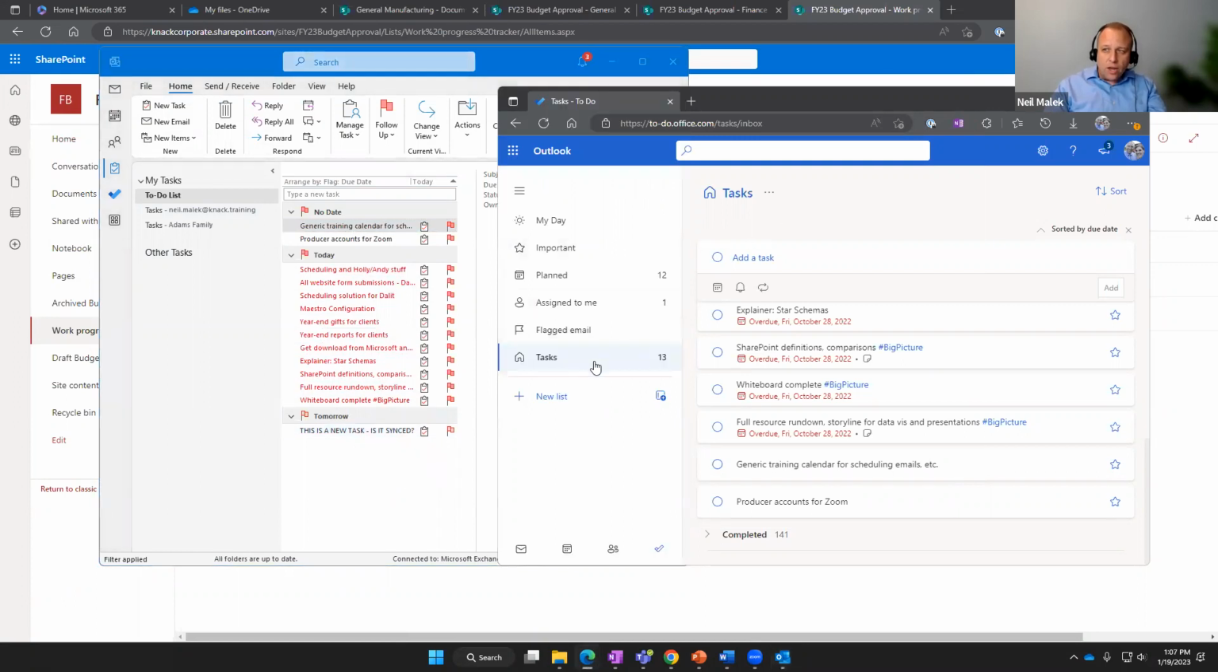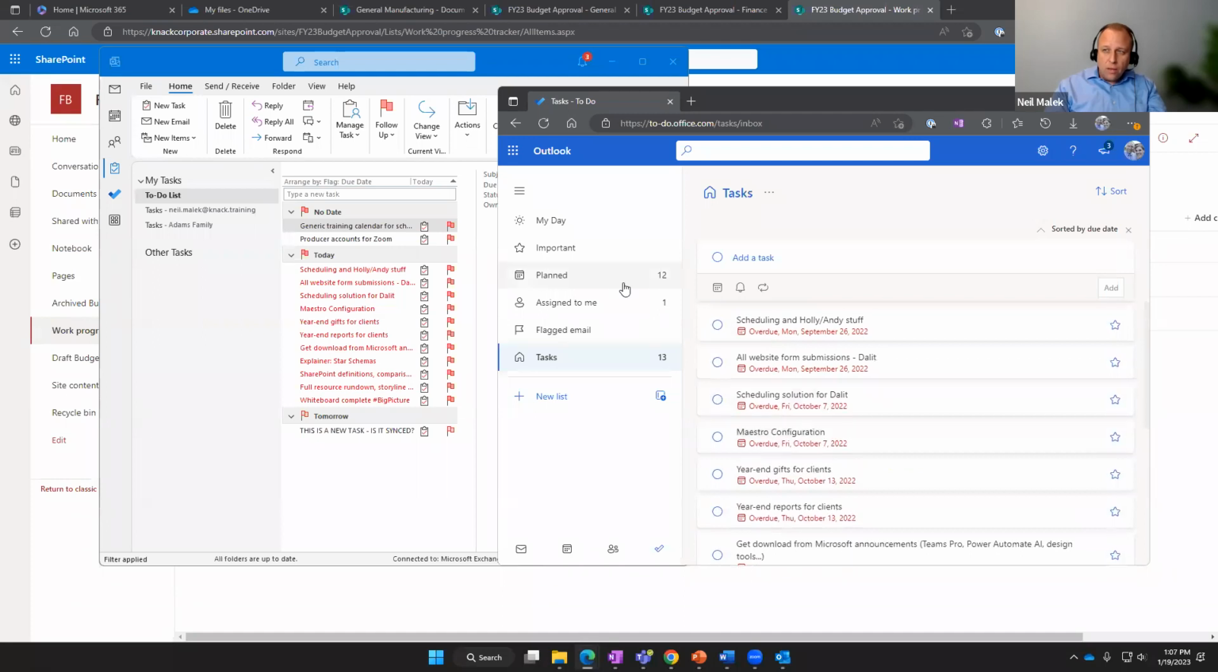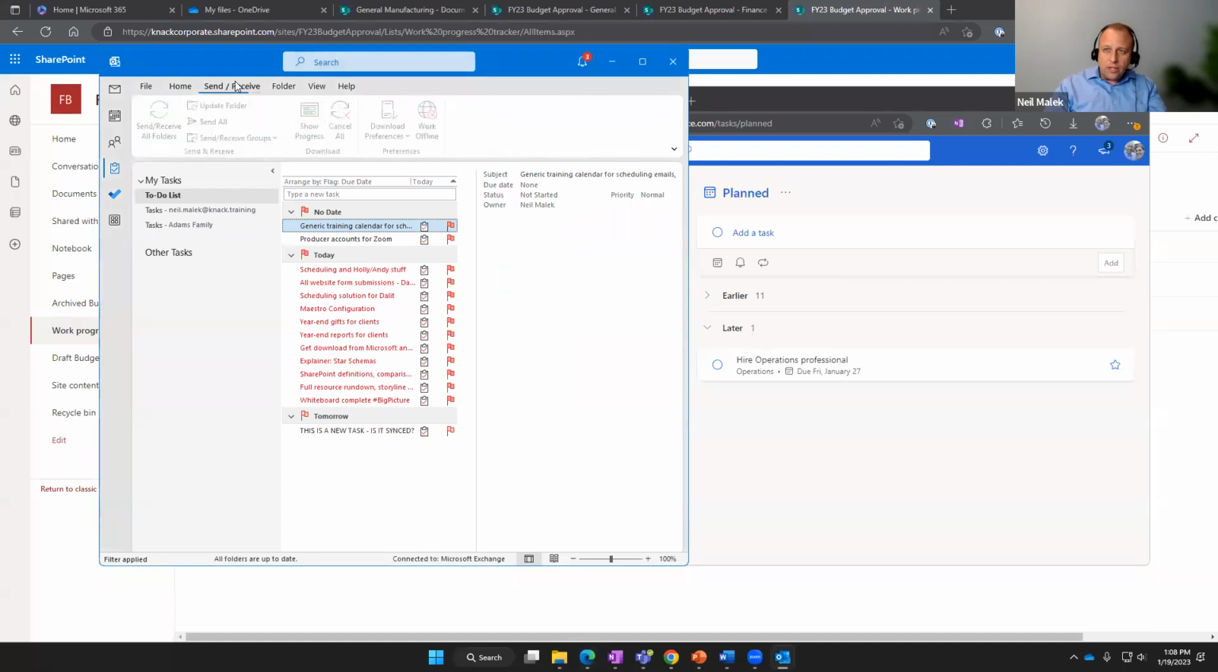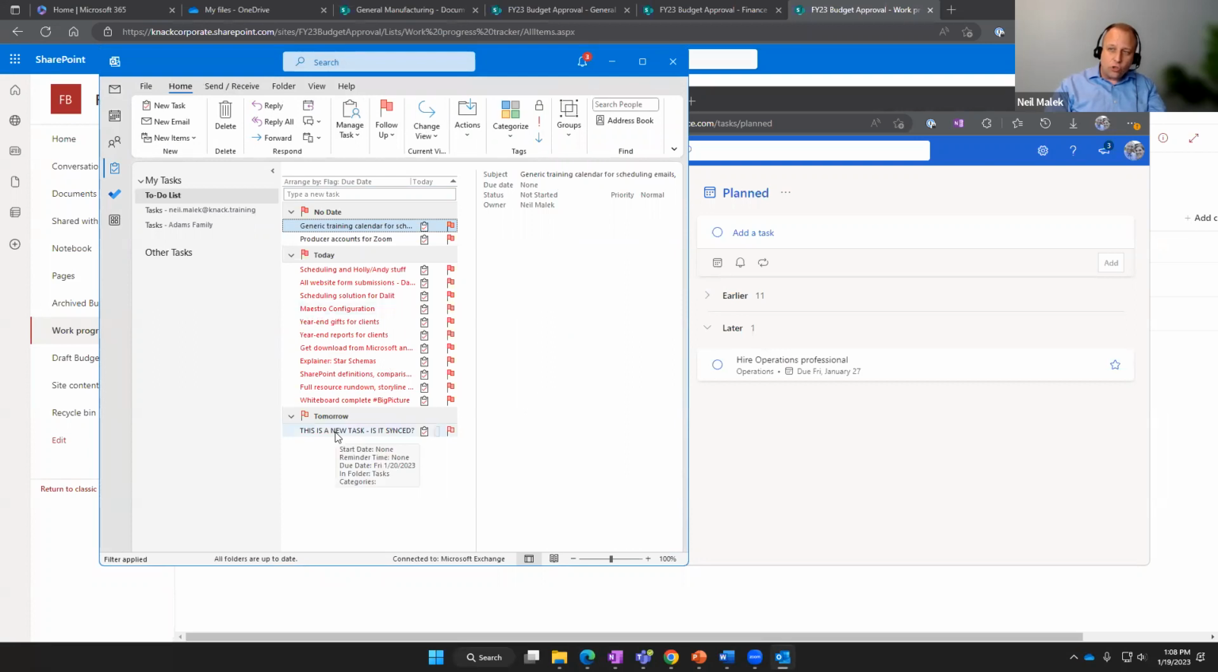And over here on Microsoft To Do, it won't take very long before, here's earlier, here's later, this will synchronize here in just a moment or two. Let's see if I can give it a nudge. I'll hit the send receive here, see if it updates a little faster. But this task right here should sync to the online location and go from there.